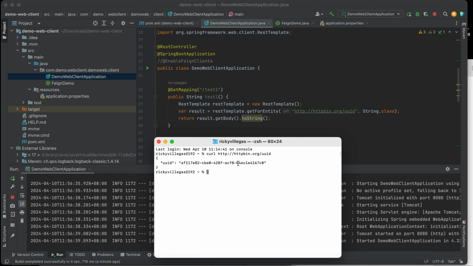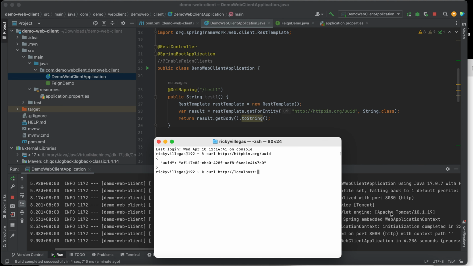Now let's call our Spring Boot endpoint. Instead of calling this URL, we call our Spring Boot application. HTTP localhost, the port is 8080, then the endpoint is test1. So we expect the same output. All right, so meaning our RestTemplate is working.